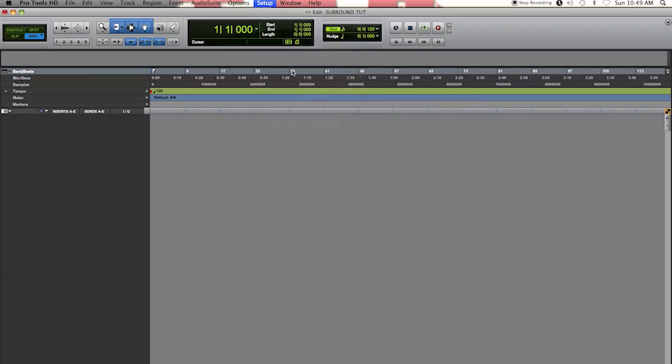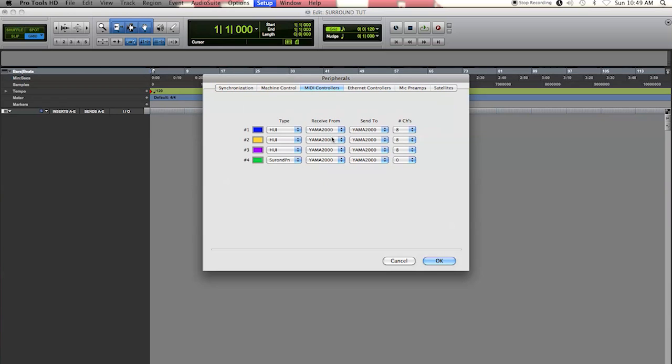Next, let's go over how to use the board as a human user interface or HUI controller. Under Setup Peripherals in Pro Tools, go to the MIDI Controllers tab and set 1, 2, and 3 to HUI. The receive from and sent to should be set to Yamaha port 5 through 7 respectively, and number 4 should be set to surround panner with the receive from and sent to set to Yamaha port 8.